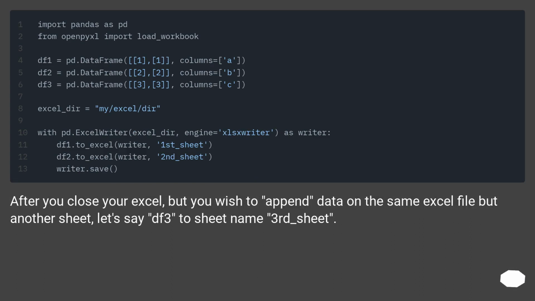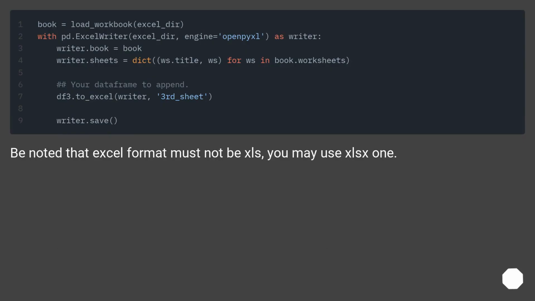After you close your Excel, but you wish to append data on the same Excel file but another sheet, let's say df3 to sheet name 3rd_sheet. Be noted that Excel format must not be XLS, you may use XLSX.